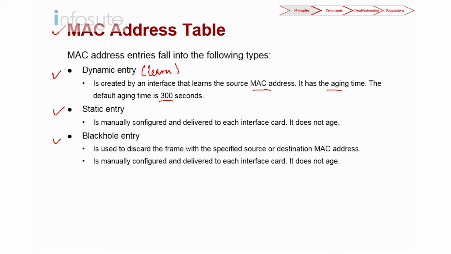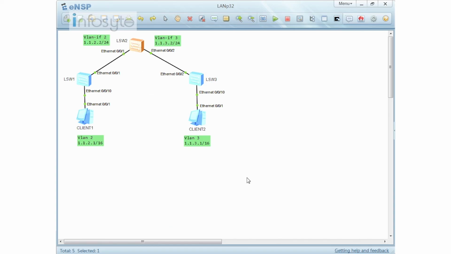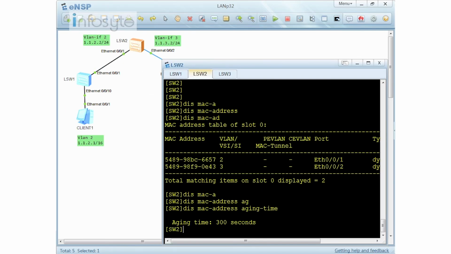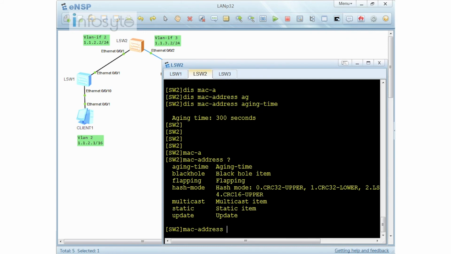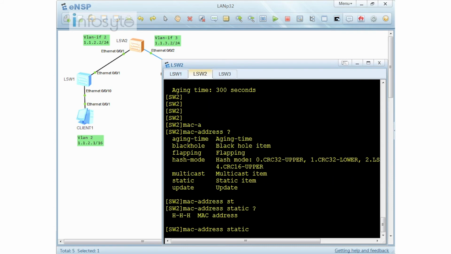So if we go back into our switch here, I'll show you how you can configure the static MAC address. What we need to do is just type mac-address. You can see that we have a static keyword here. So we just set static, followed by the MAC address.